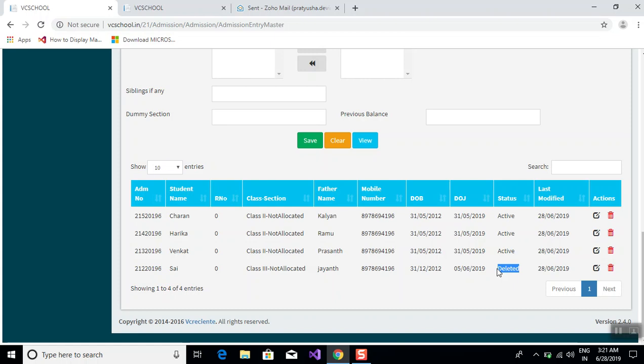Inactive students won't perform any activities and won't come under any transactions like fee payment and section allotment. In section allotment also, only active students will come.